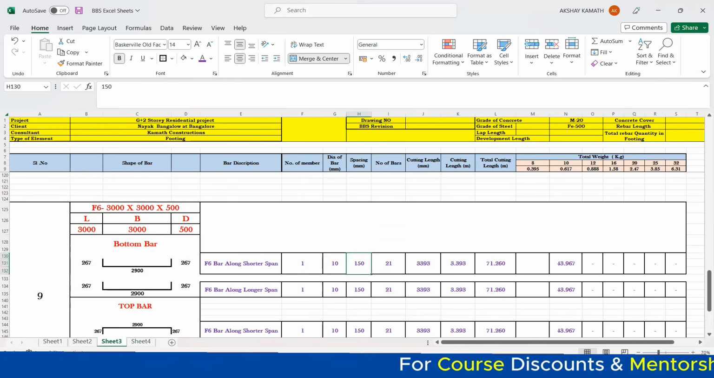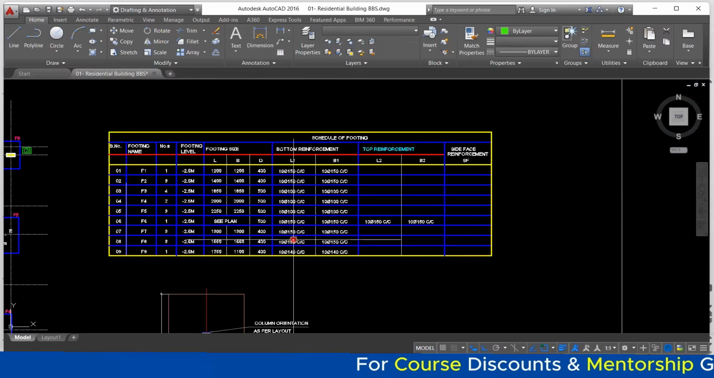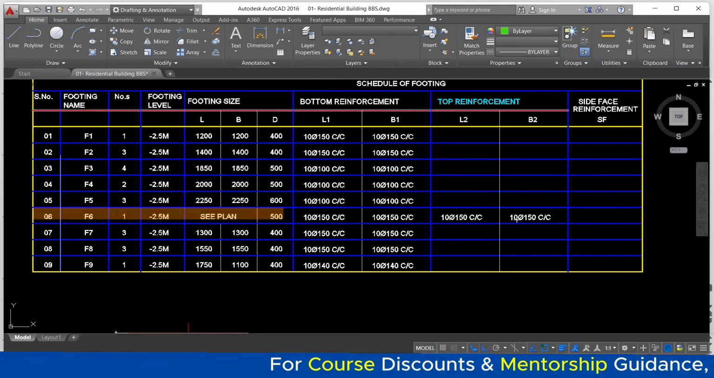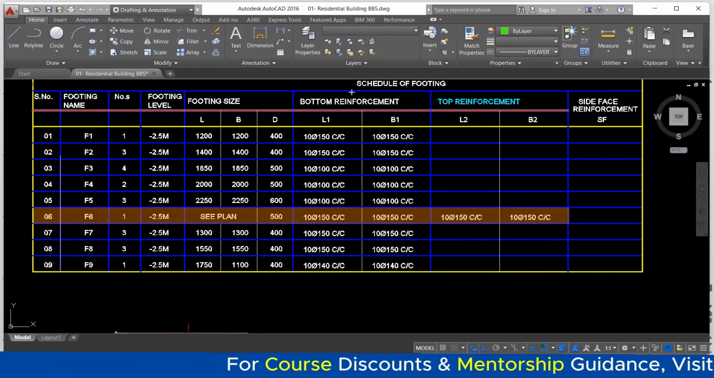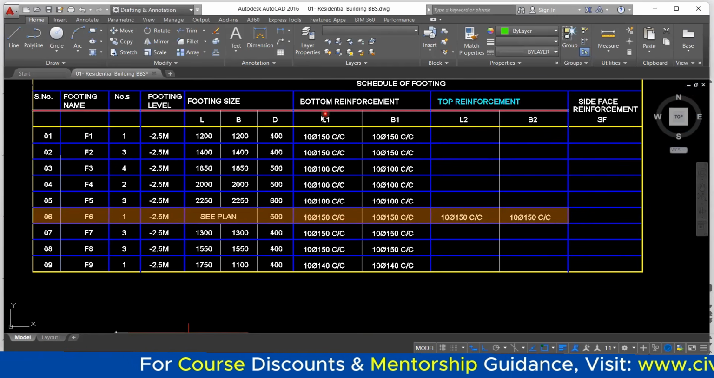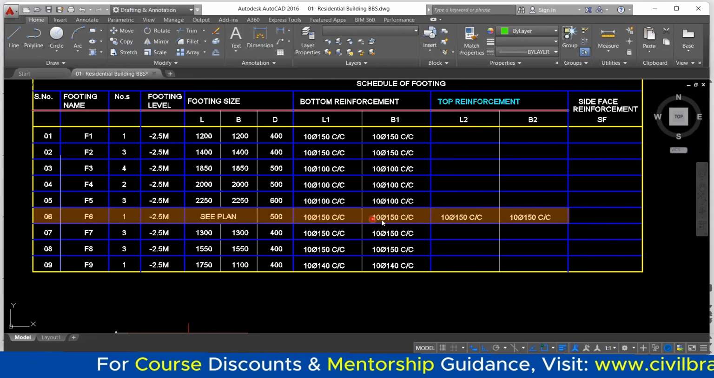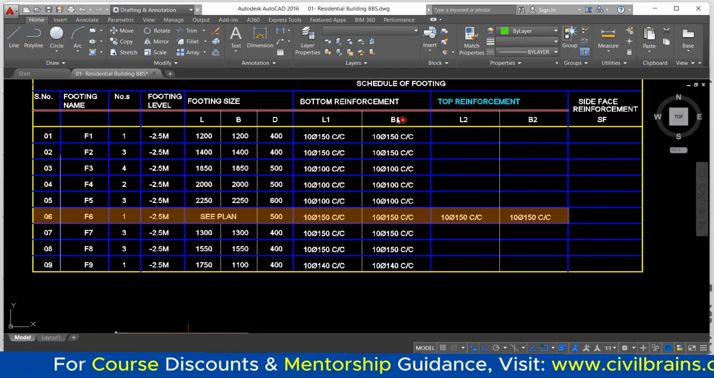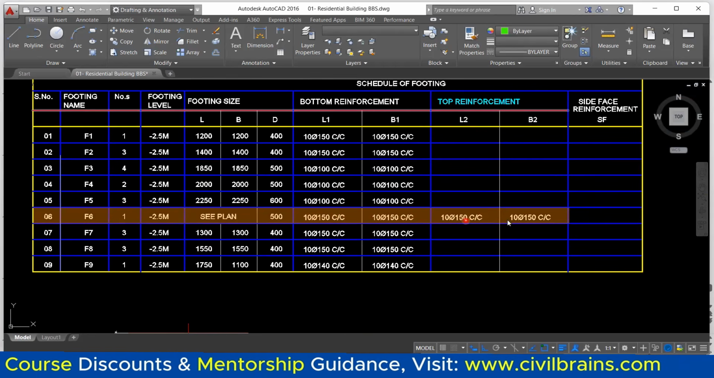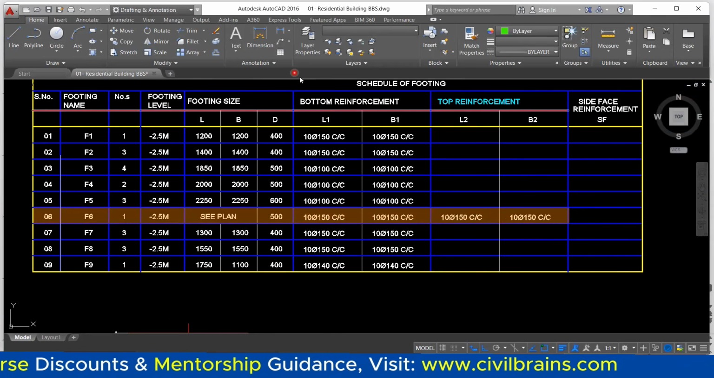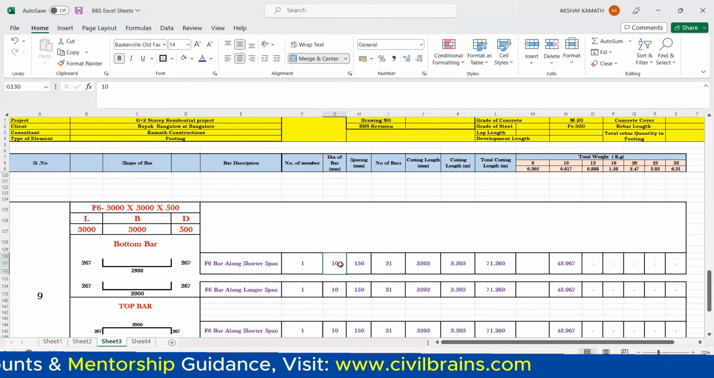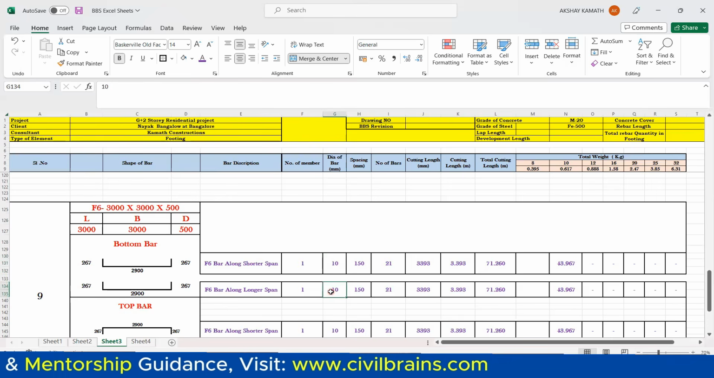This also you need to input. Go back to the drawing. Come to the F6 footing. So observe this part. What it says. It says you're supposed to make use of a 10 diameter bar at 150 center to center spacing in the longer direction in the bottom. Similarly, 10 diameter at 150 center to center in the bottom in the shorter span. Even in the top reinforcement, you're supposed to provide 10 diameter at 150, 10 diameter at 150. So your calculation will be very simple now. Go back to the Excel sheet, input 10 diameter at 150. Here also you input 10 diameter at 150.